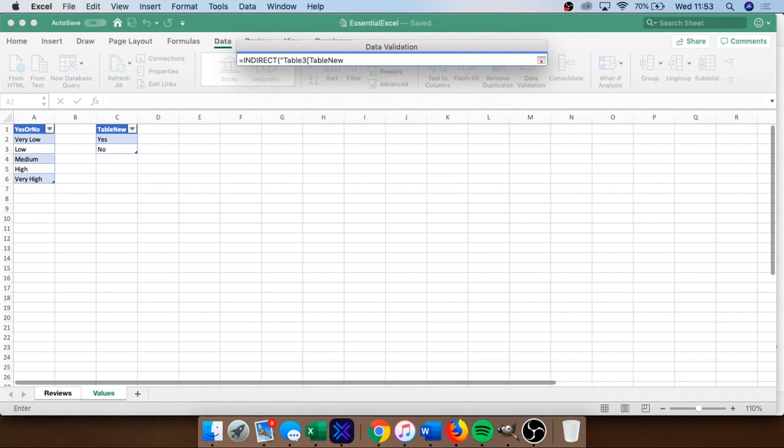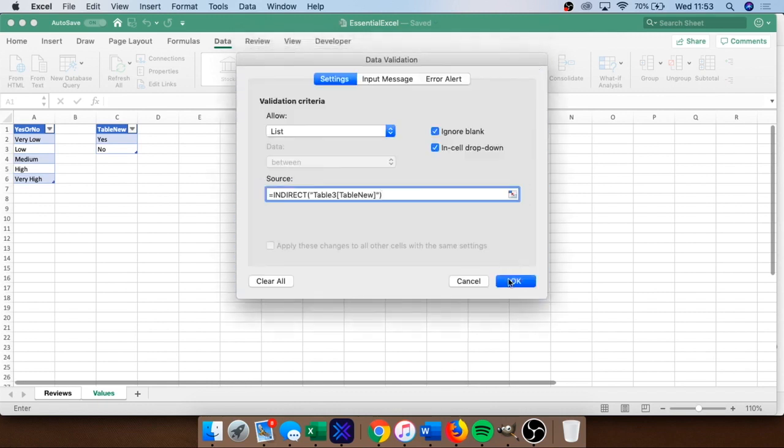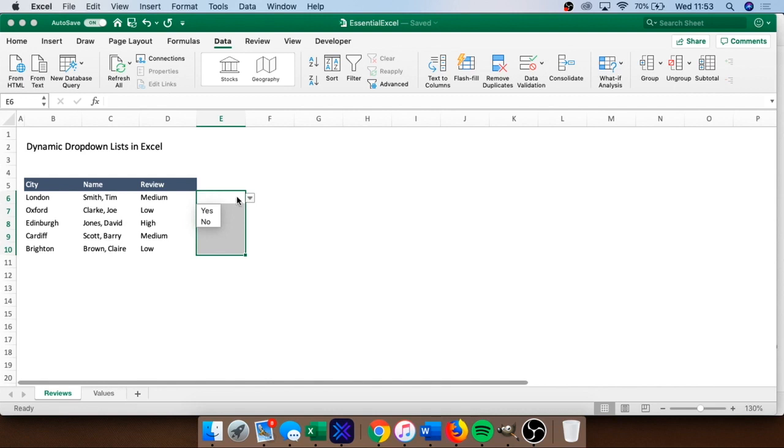And again, don't use these column headers as examples for you to use. It's just examples for the purpose of this tutorial because they're not very well named. Go OK, and you can see now we've got our yes or no drop down here as well. So we can put yes or no.